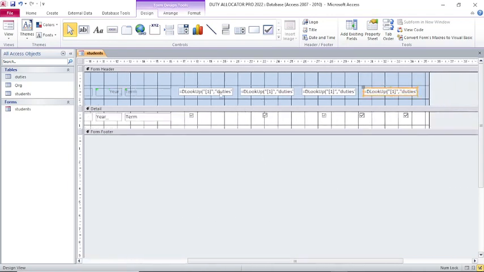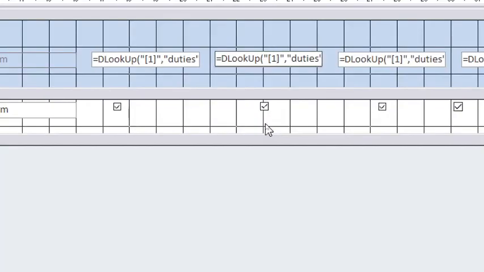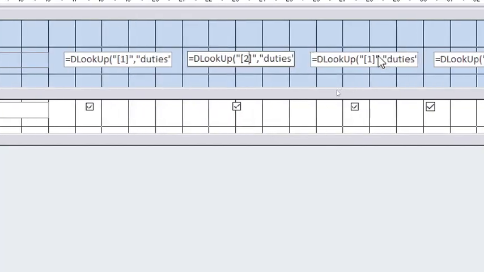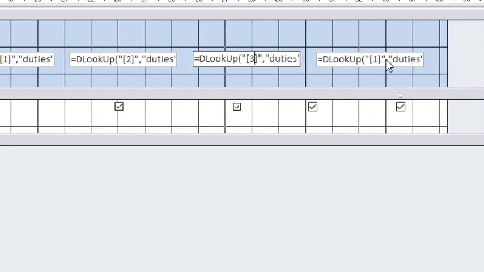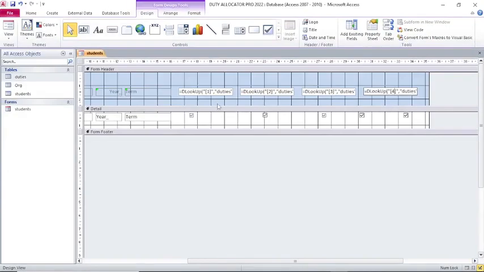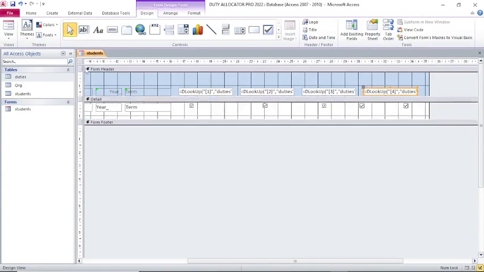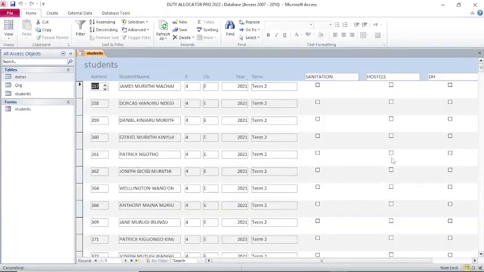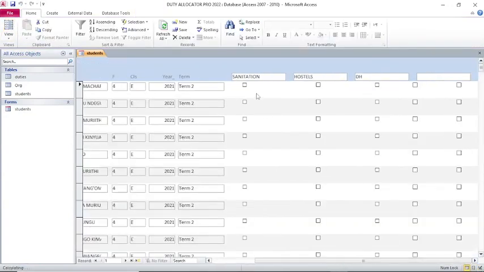Therefore if you paste, they go in that direction. Here this is 1, this becomes 2, this becomes 3, this becomes 4. Therefore you're reading up to number 4, and after doing that you can just bring this one up here, then view, there we are. You see now it's reading sanitation, hostels, DH and fields.